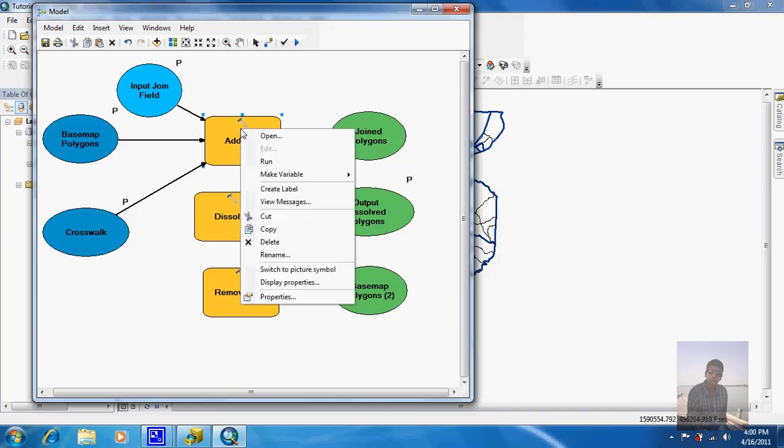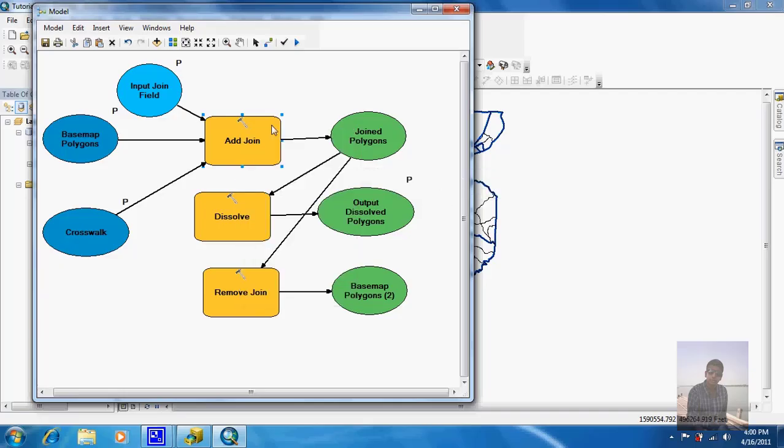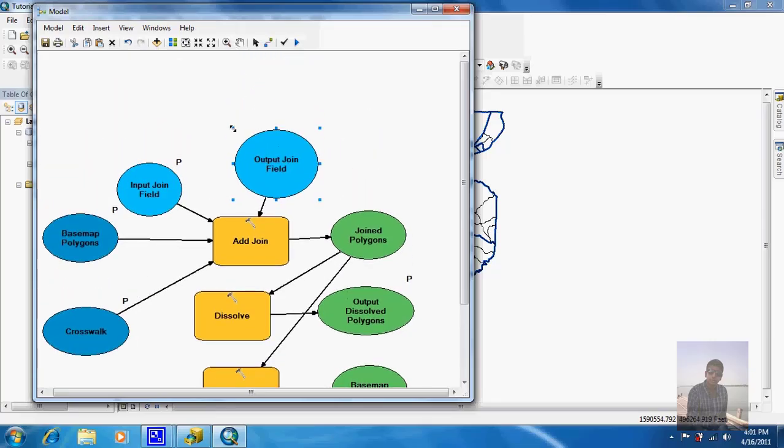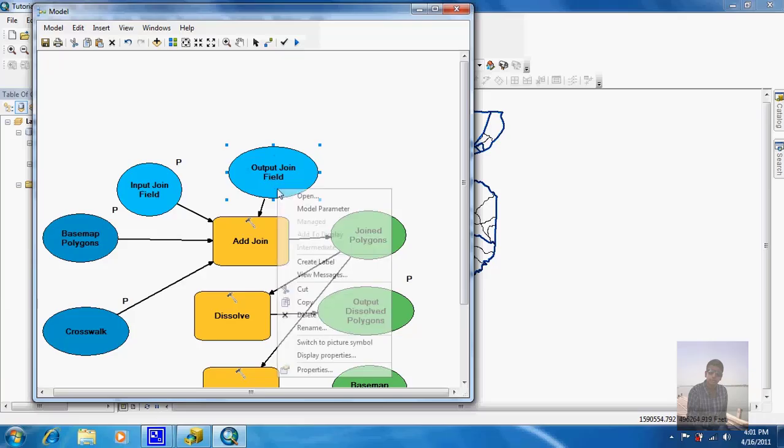Then they want us to right click again, make another variable from parameter, and make an output field. Okay. And we will also be making that a model parameter.